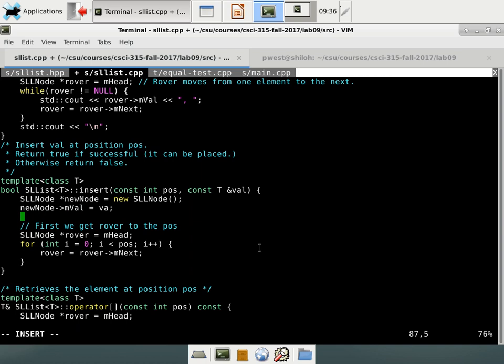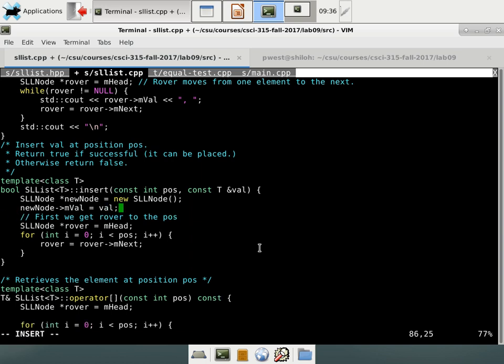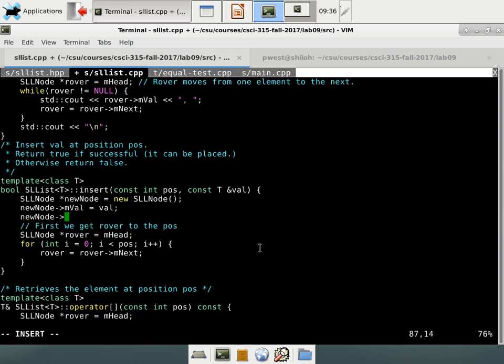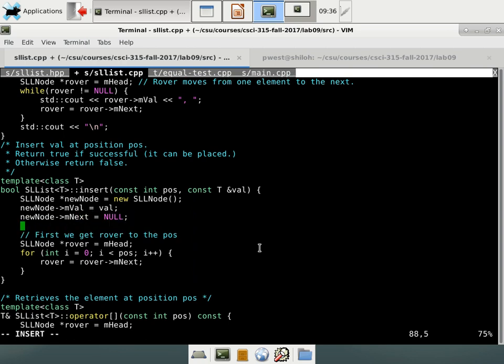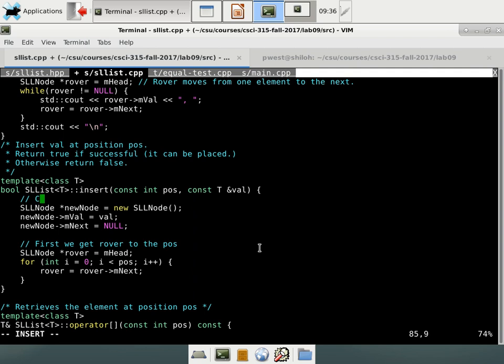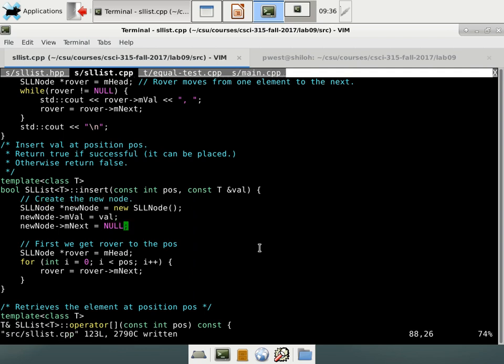The val equal to the value passed in. Ooh, that was bad. And it's good programming practice to set mNext equal to null, at least at the beginning. All right. Create the new node. All right.